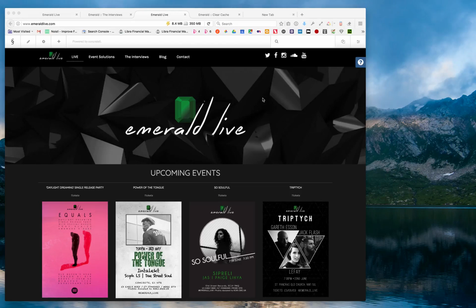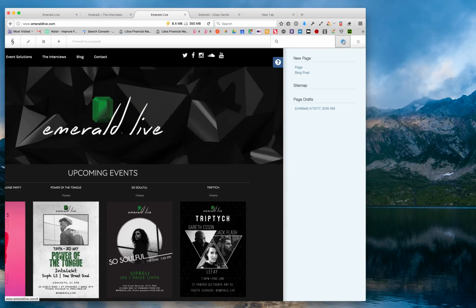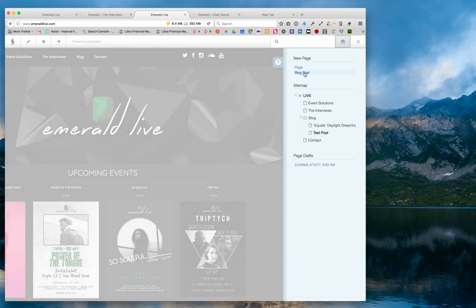And what we need to do is, we're just going to look at adding blog post first. So if you come up here, you can add pages, and what we're going to have to do is add a new page, a blog post. Click on this and we get two options, and we're going to choose the second option, which is blog post.